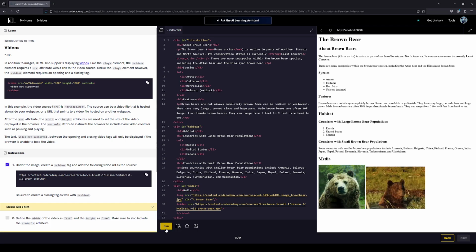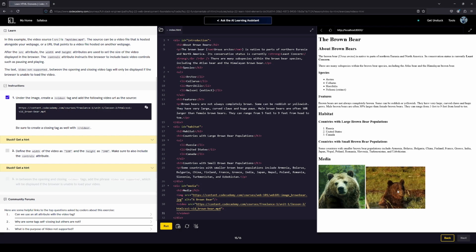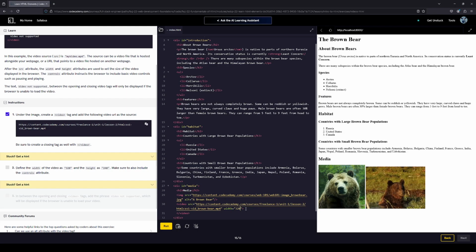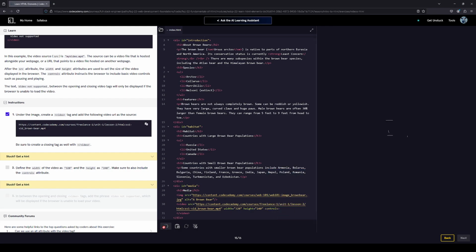And we'll just do that. Okay. Oh my God, is that pixelated? Okay. So here, define the width of the video. 320. Is it a value? Okay, it is like that. Height is 240. Make sure to also include controls. Boom.